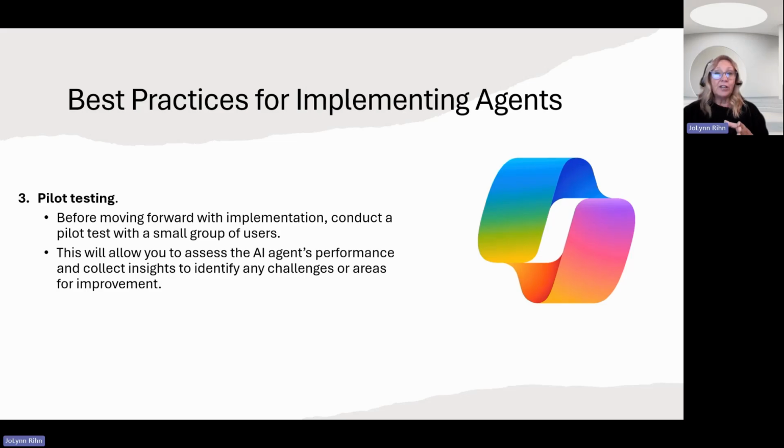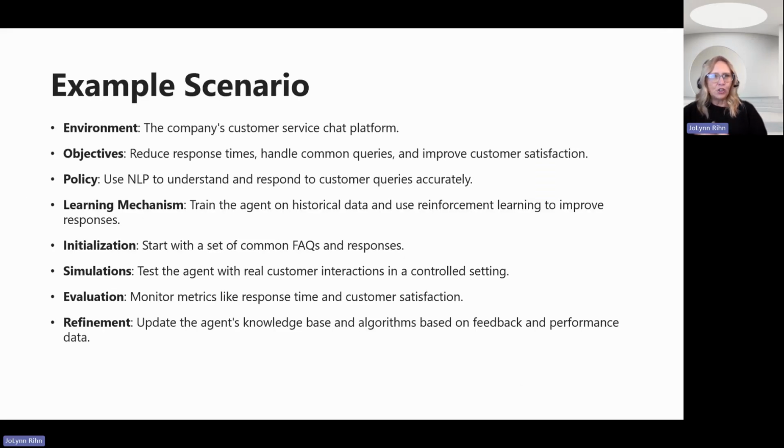I can't say enough about doing a lot of research. The more you watch those videos, look at examples, the more you're going to learn about how this works. Pilot testing: we never release a new software program to our employees until we test it first to make sure everything works correctly. We're not going to release an agent to our coworkers unless it's been tested as well. So we have some best practices that we need to follow when we are implementing a situation that's going to require an agent.